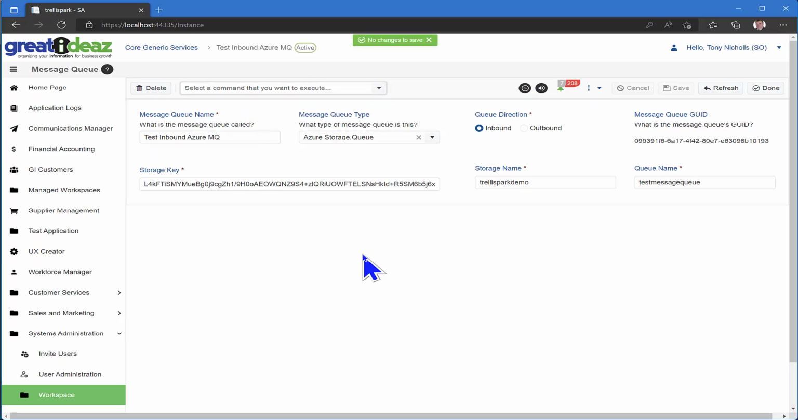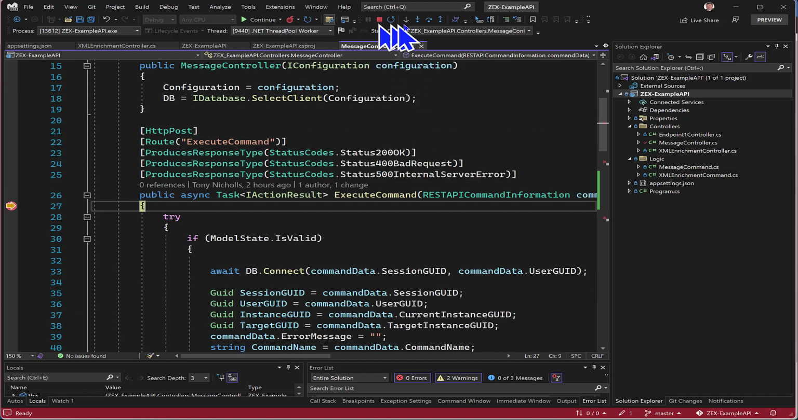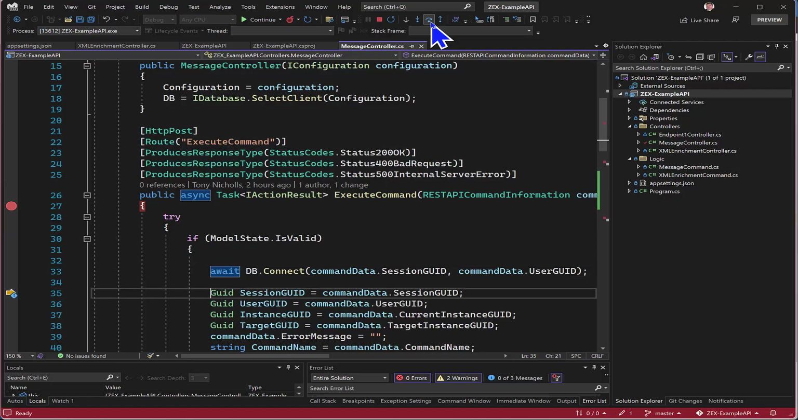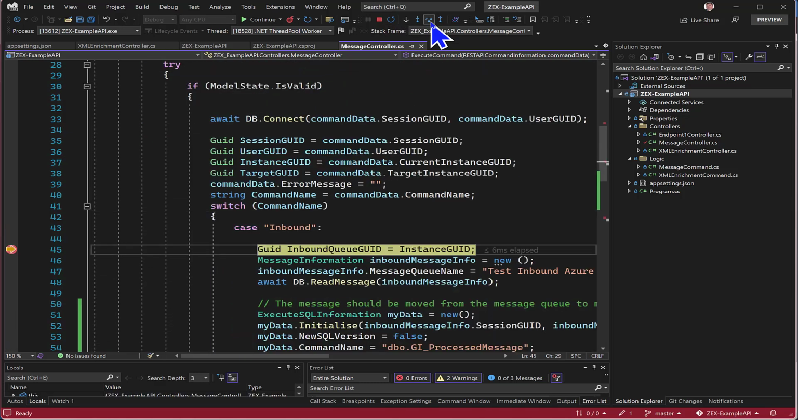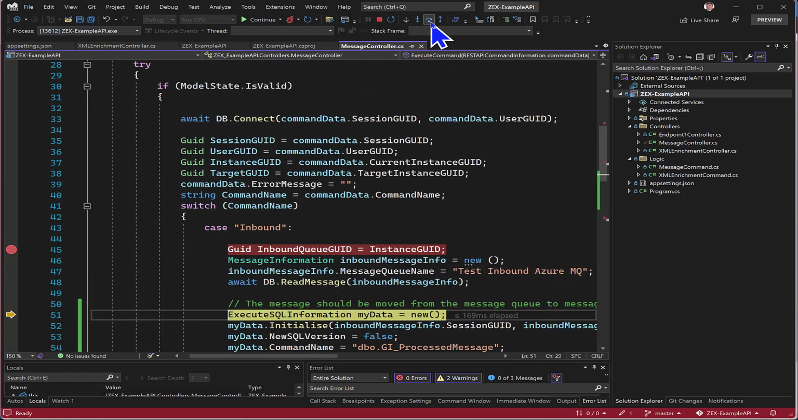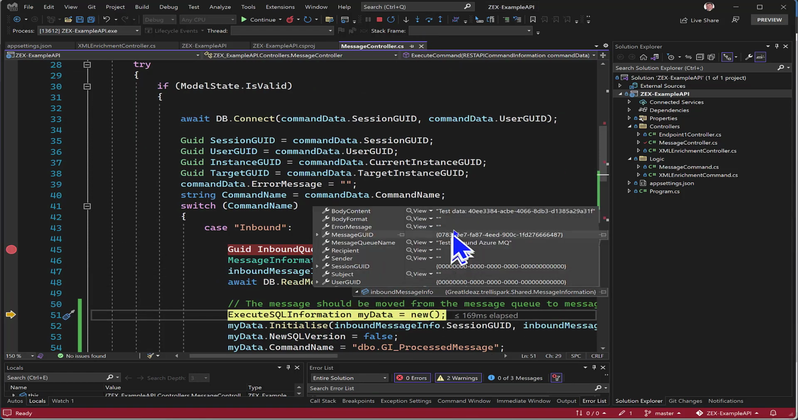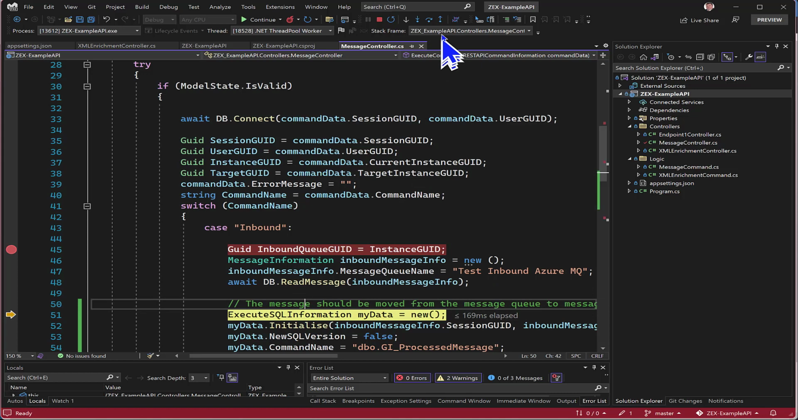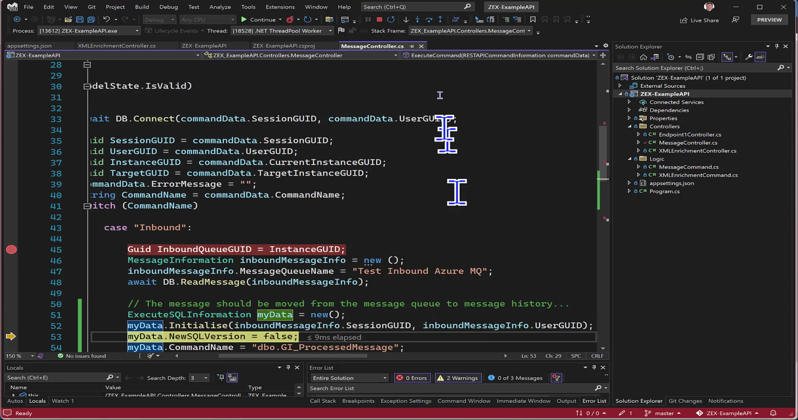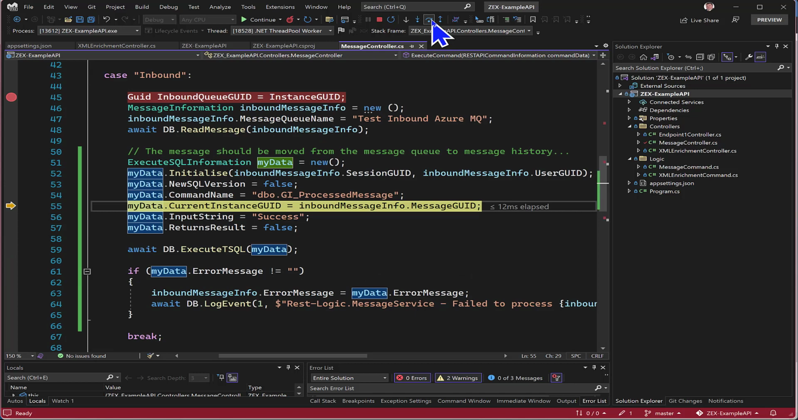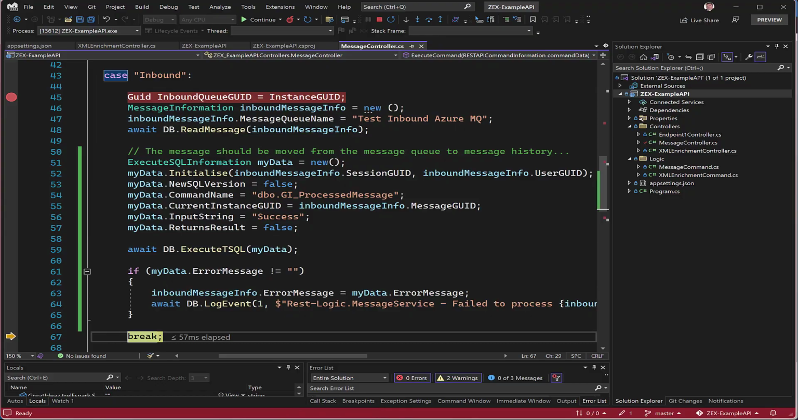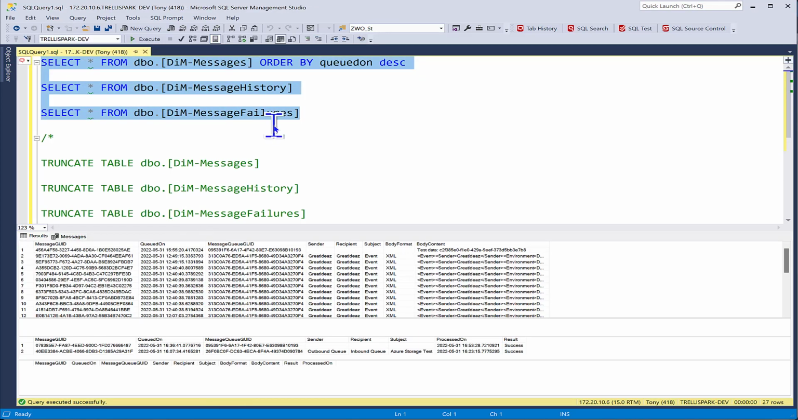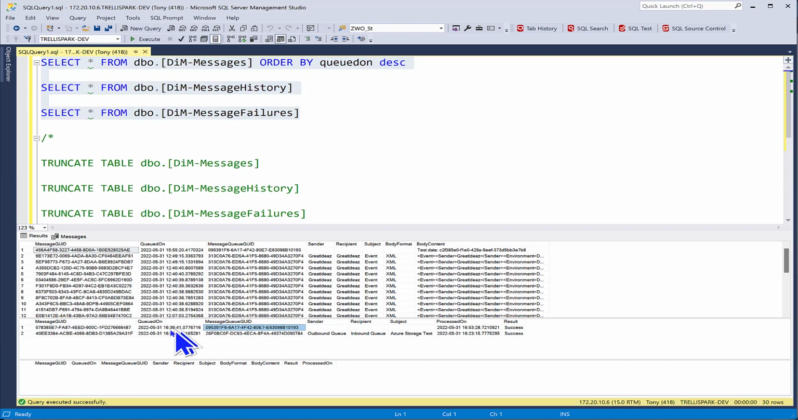So I'm going to test inbound again. Execute my connection. So I've read my message, and as you can see, it's still the 40EE because it was not dequeued in the last part of the demonstration. And now if I go and have a look in my database, we can see that it was dequeued.